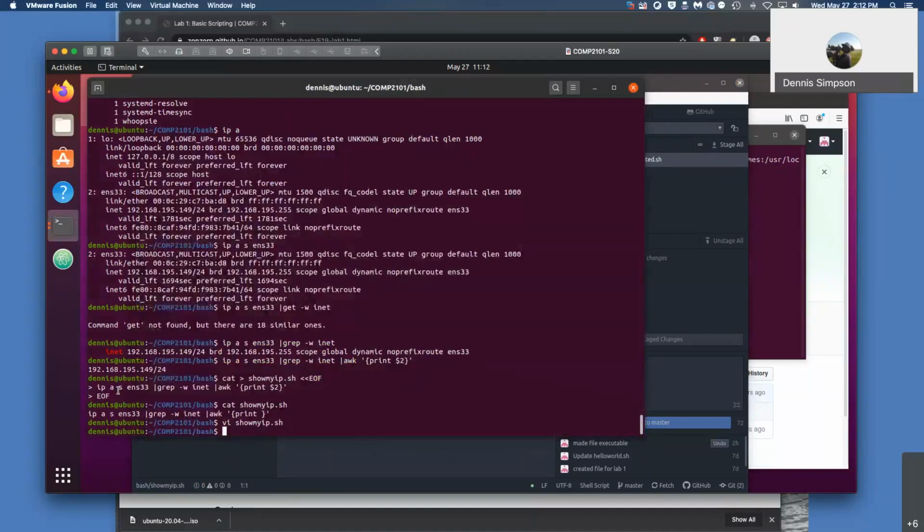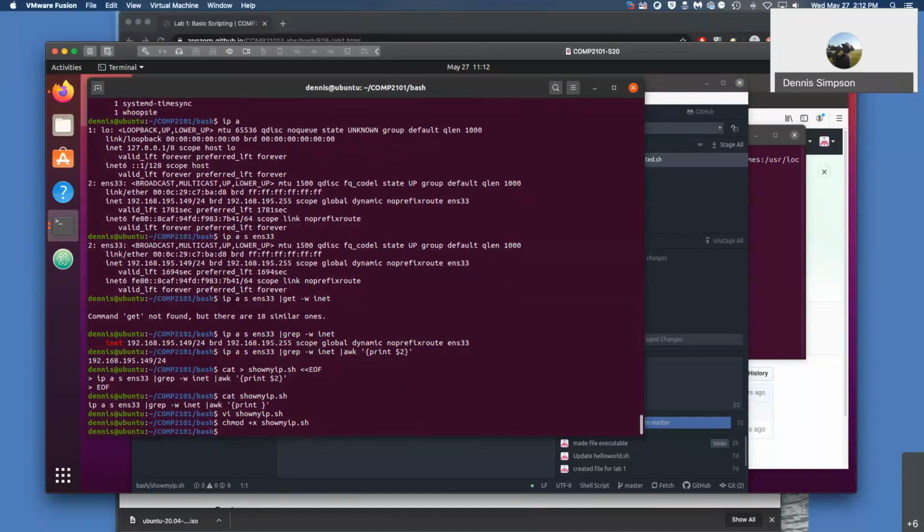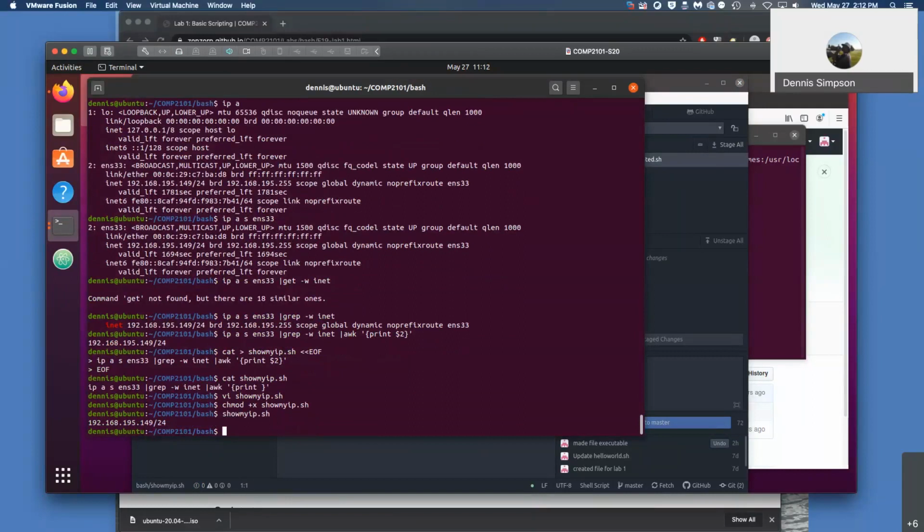So now anytime I want to know my IP address, I can make my script executable. I only have to do that once. And I can run my script and it will tell me my address. So I just made myself a useful little tool and I never have to dig through my IP output again.